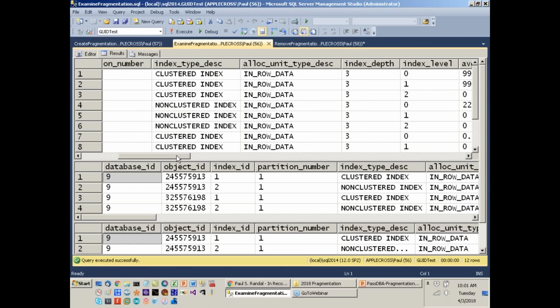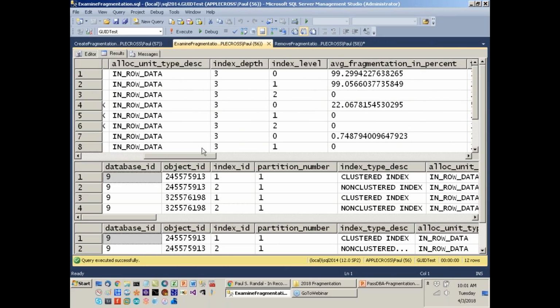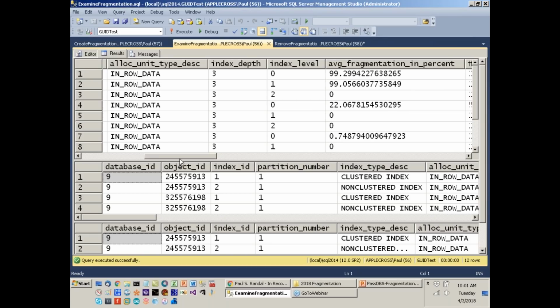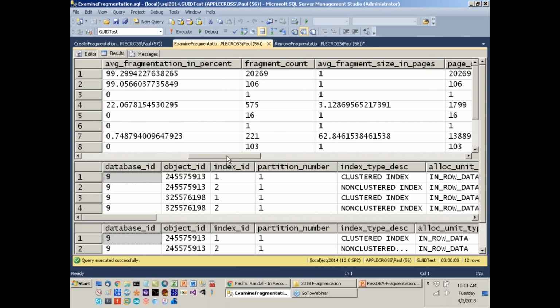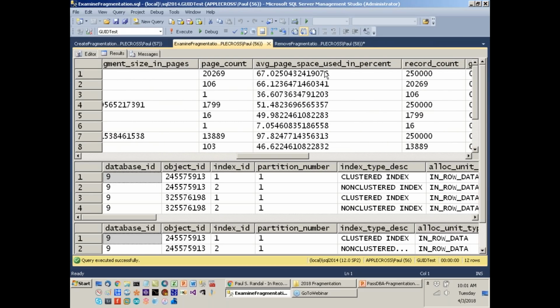This is the detailed mode. It tells us the index type. It tells us whether we're looking at data, whether we're looking at row overflow, or whether we're looking at LOB data. How deep the index is, the number of index levels, the fragmentation to like 10 decimal places, and then this fragment count, average fragment size that I generally say ignore. How many pages there are, average page space used in percent, and none of this stuff we care about for fragmentation. Okay.